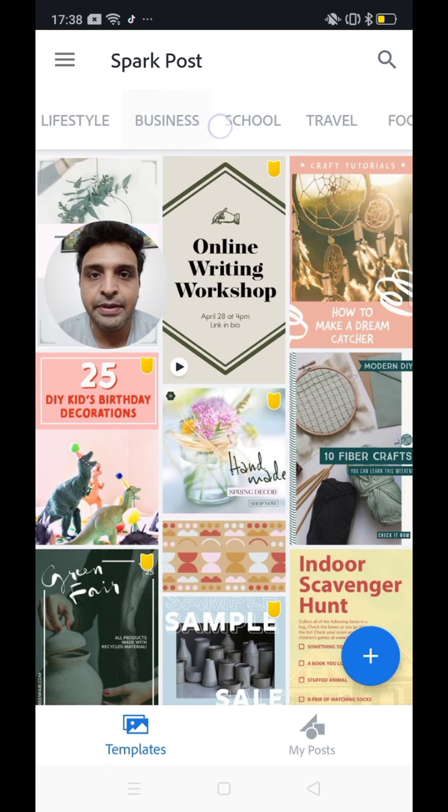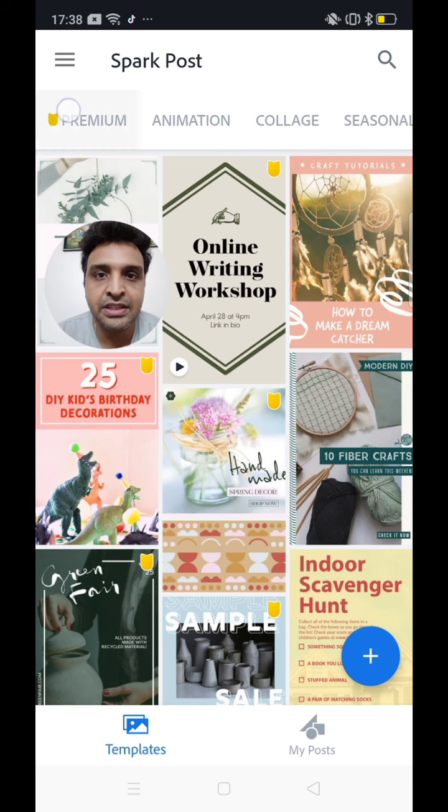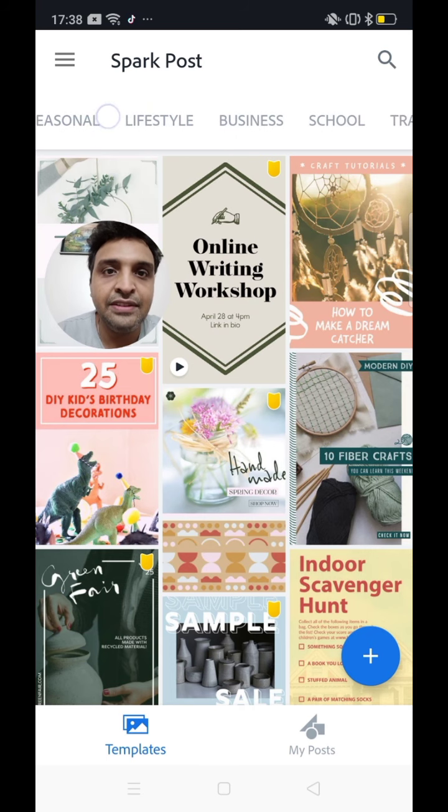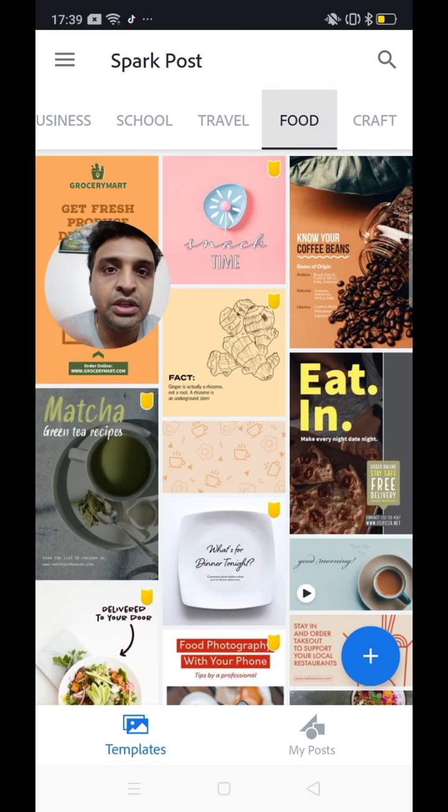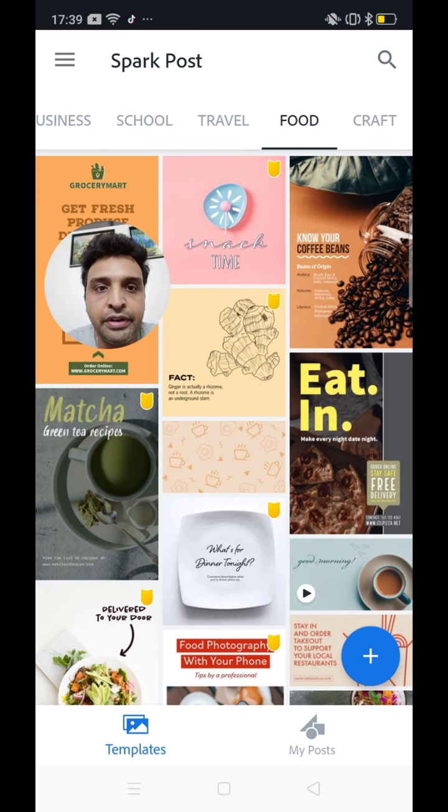Okay, these templates are distributed in multiple sections, like you have featured, where you have all the featured templates. Then you have premium section, which is nothing but the one which has all the paid templates, like the ones which have all these icon with this yellow color icon on the top. Okay, and then you have animation, you have collage, you have seasonal, lifestyle, business, school, etc., food, right? So there are a lot of templates which you can use, and you can create posters, you can create thumbnails, you can create banners, you can create visiting cards, etc.